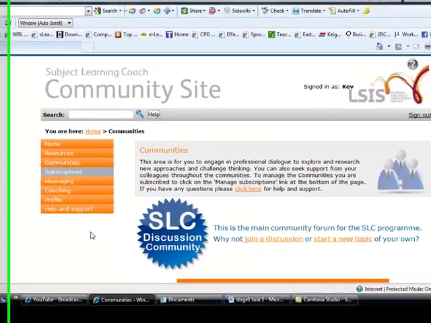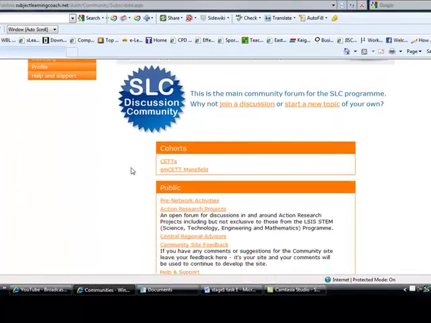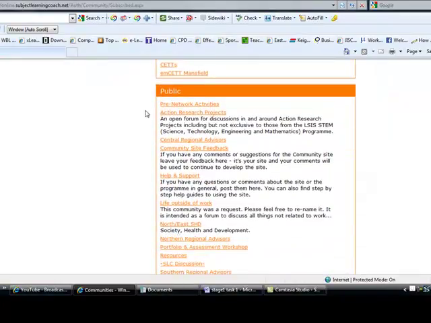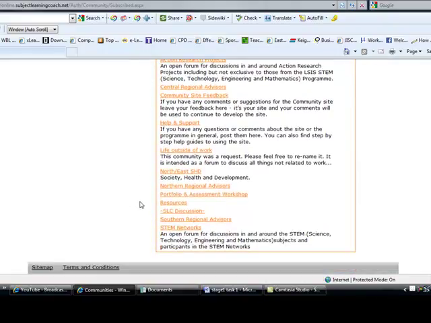When you go into the communities section, you will see any cohorts that you've been assigned to be a member of, and the public cohorts, which you can leave comments on, read through, and just see what's going on in regards to these. If you're involved in science, technology, engineering and mathematics, the STEM networks is one normally really worth keeping an eye on.